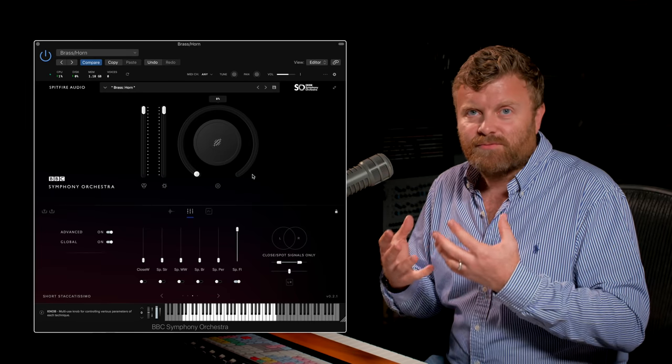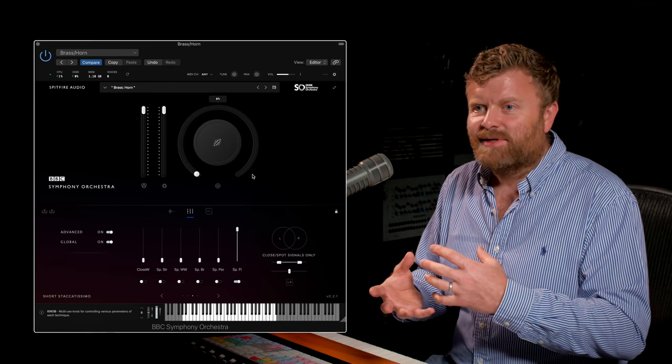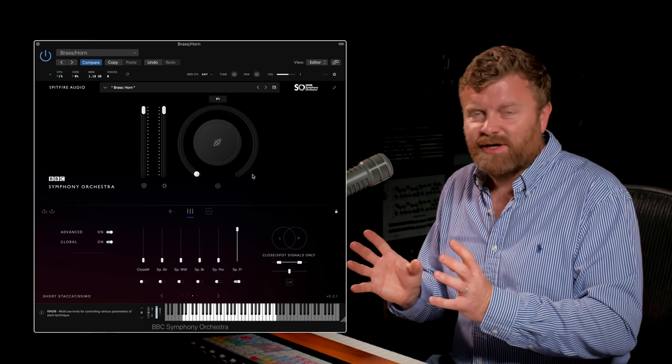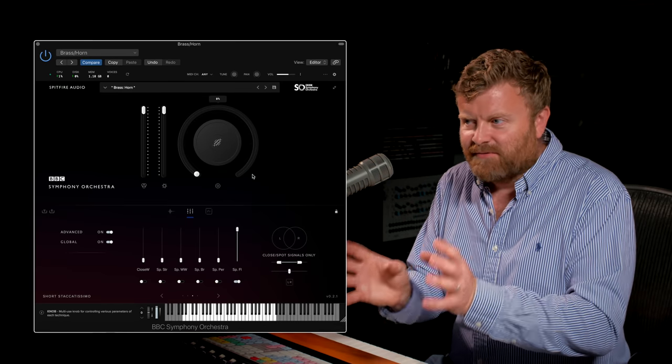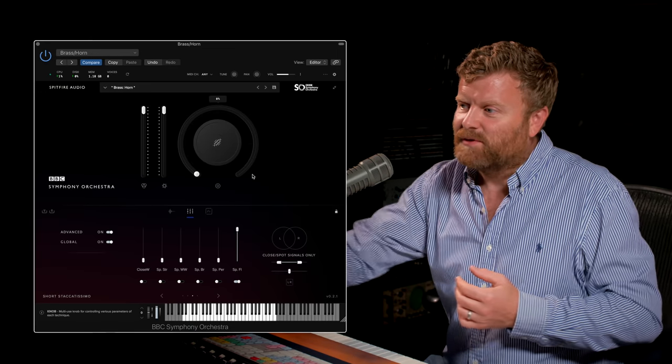So here you can see the real difference as we start to add in different mics and tailoring the sound to be exactly the kind of sound that you want. You can go from a very, very dry sound, very, very intimate and up close, all the way up to this kind of big, expansive, full sound.